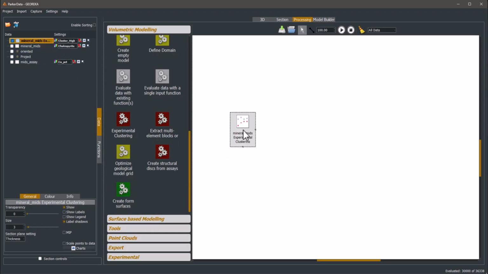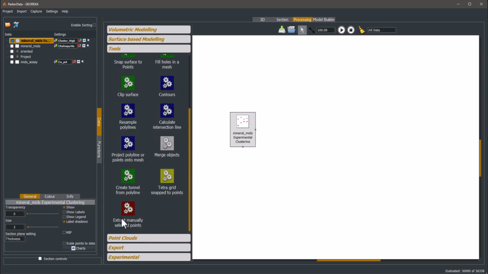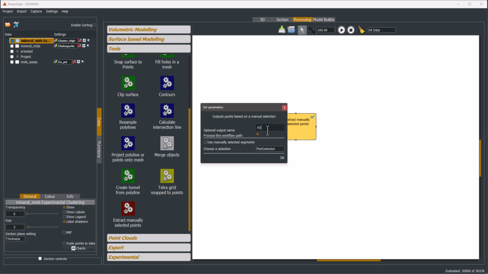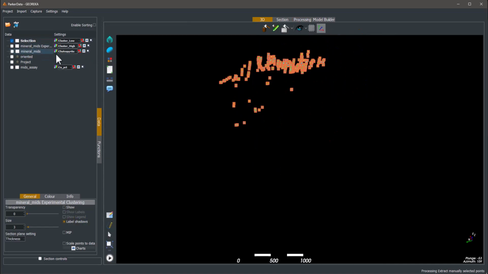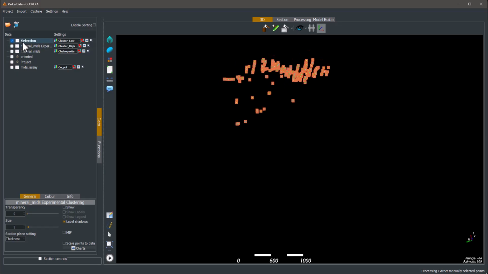If we take this data, we can extract those points using a tool. Down here in the tools, there's extract manually selected points. So we set up the workflow. Say, okay, this is my selection. We use the manually selected segments, and here we use that same plot selection that we've just created. Click OK. Go back to our 3D view. So now you can see that we only have data for the selected points.